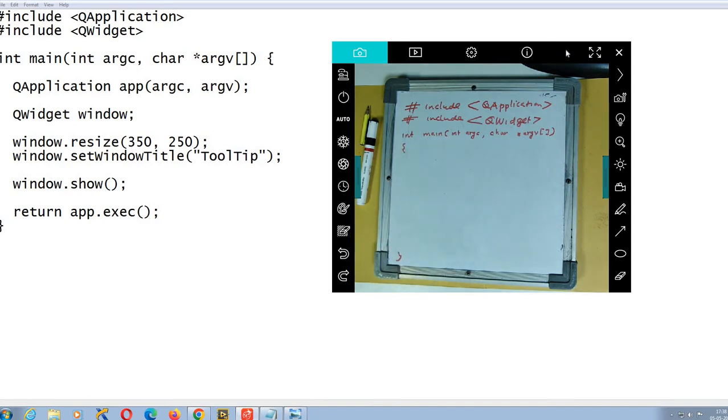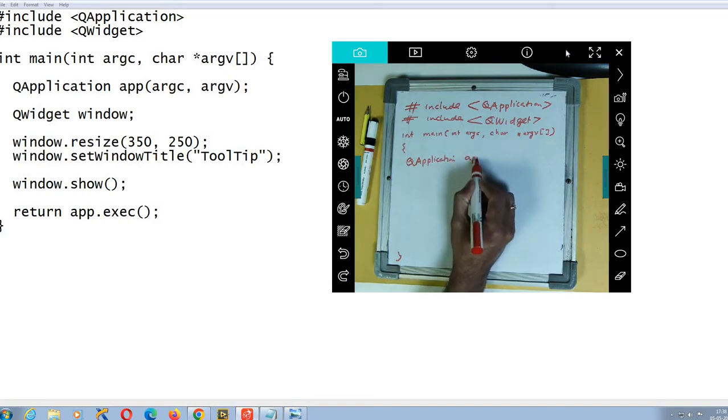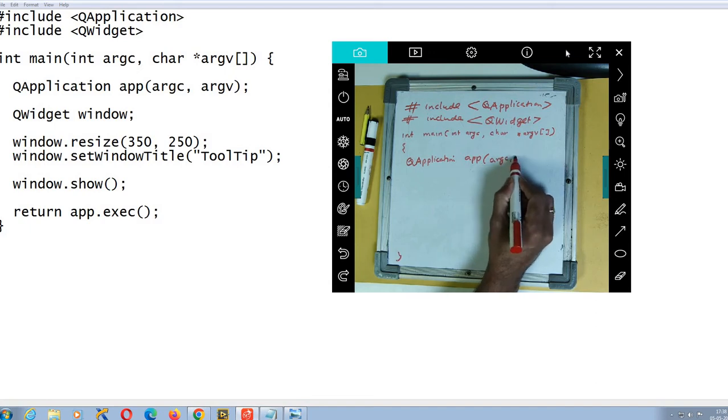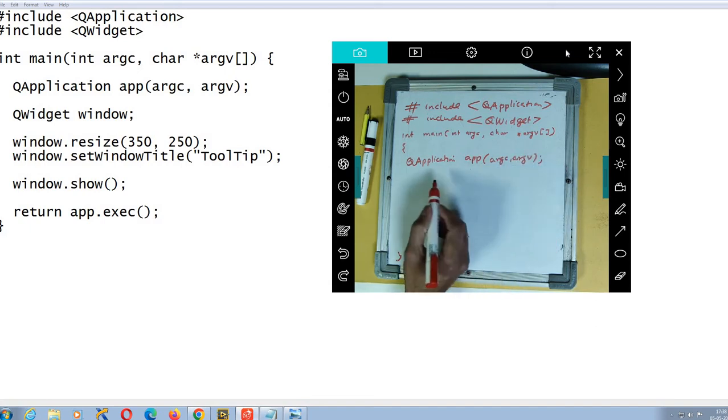Now the first thing you do is create an object of the application. That is what you have to do: QApplication, and after that you create an object and pass argc and argv. You compulsorily have to do this in every Qt program. After that you start programming.